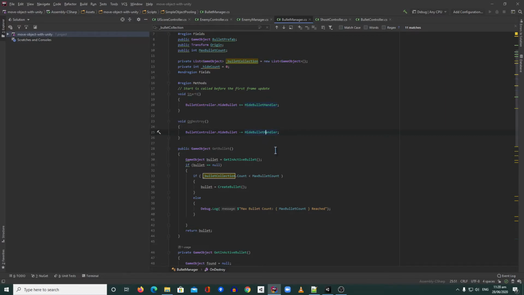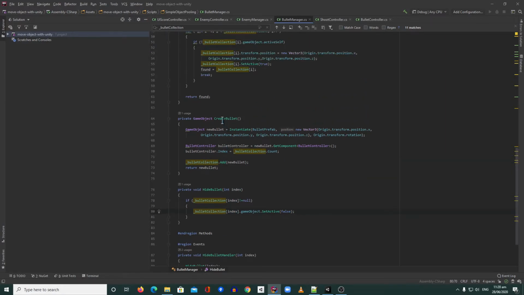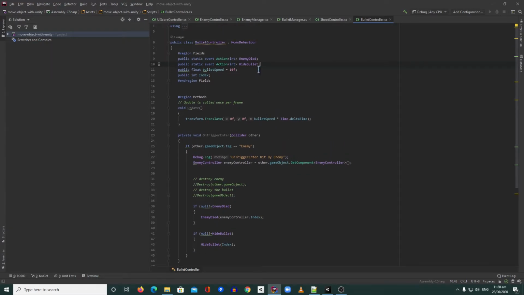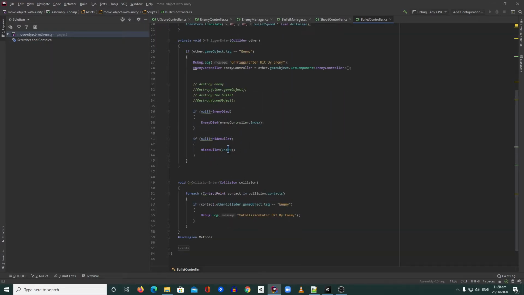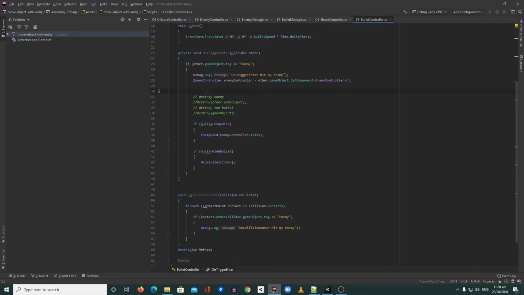So inside here, the hide bullet handler, we call the hide bullet. It will look for that bullet. So in here, it checks if the bullet exists. If that bullet exists, we will hide it using the index that we pass in. If you're confused about that index, see here, when we create a bullet, it will set the index based on the count of the bullet collection. Alright, so let's save that bullet manager. We go to bullet controller, and now we already replaced the custom event calls, and now we also commented out the destroy.